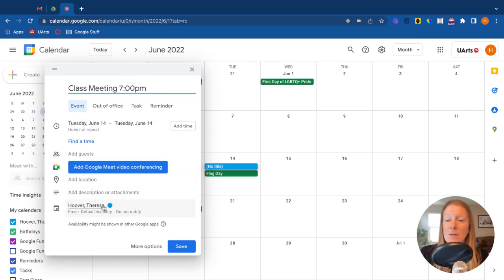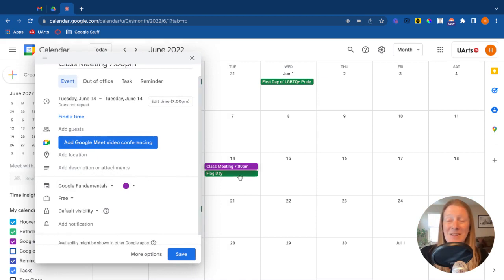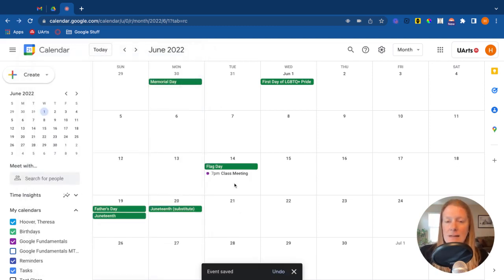But the first thing I need to do is change this down here. It's not my personal calendar. I'm putting it on the Google Fundamentals calendar. And now you'll see it's that purple color. There are some other options, but I think I'm going to save this for now. And you'll see what it looks like, class meeting.